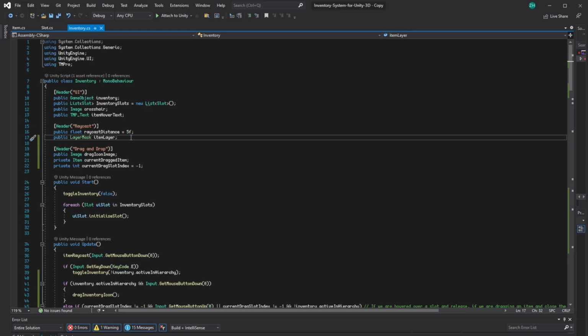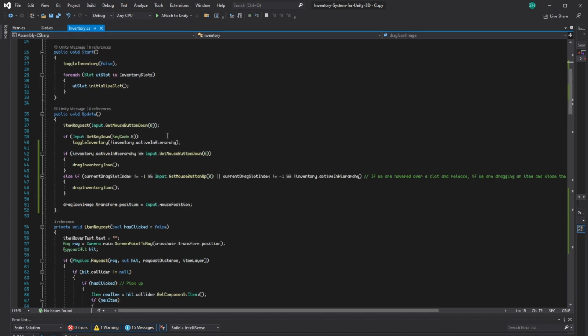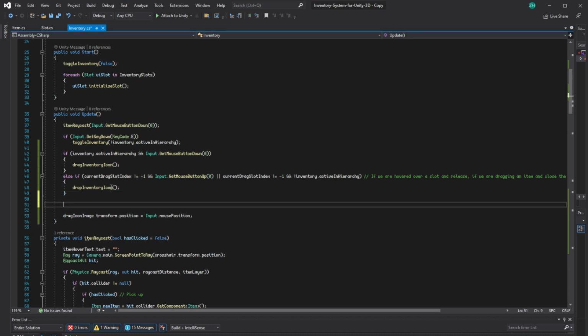Now, jumping back into our inventory script here, we're now going to set up dropping items. So underneath our raycast here, we're just going to create a public transform drop location. And this is going to be where we're dropping the items from. So if we hover over a slot and we press a certain key, you might want your item to then fall out of your inventory.